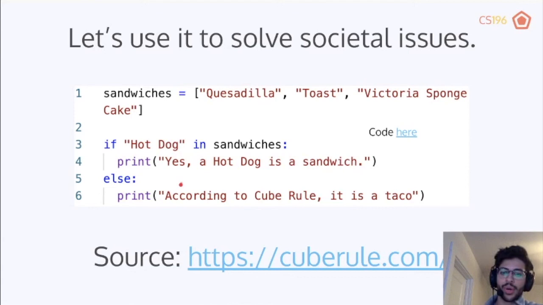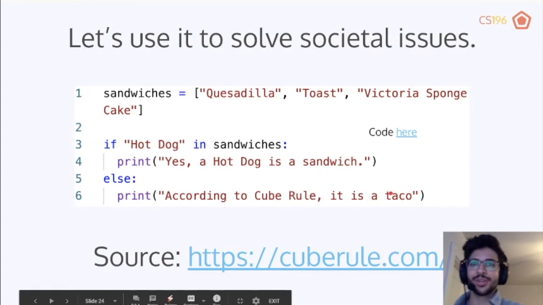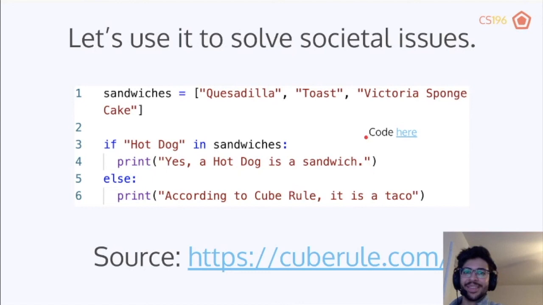I can run this code, but it will just print out, according to cube rule, it is a taco. If you are very passionate about this idea of whether a hot dog is a sandwich or not, there is a link right here that you can read about. I'm not very passionate about the idea. I've gone down that rabbit hole way too many times, but if you're interested, there it is for you.